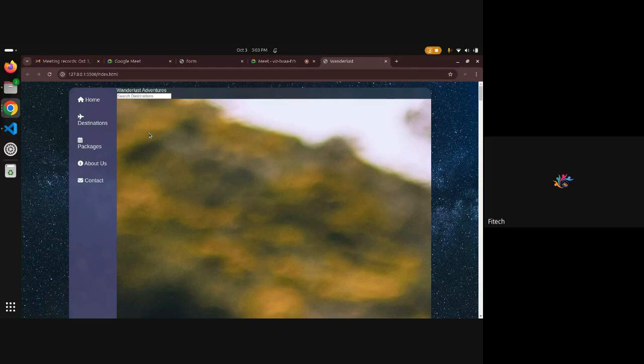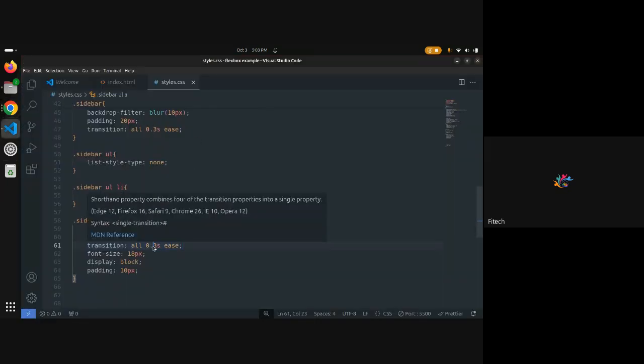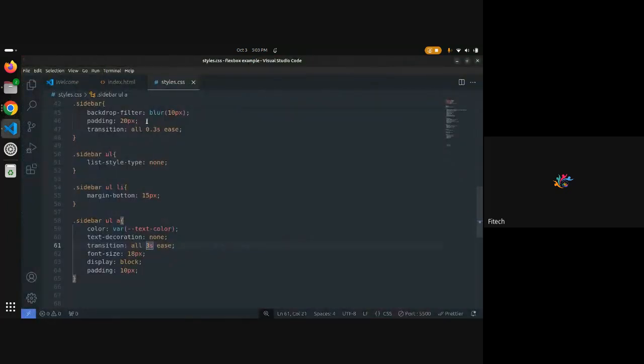Okay, let me increase the timing duration to see if this actually works. Wait, I'm hearing a mic. Does somebody want to talk? Can we see it now? So I've increased it to 3 seconds so that we can see it. You can see how it's starting slowly, and then if you refresh this page, you can see how it eases.